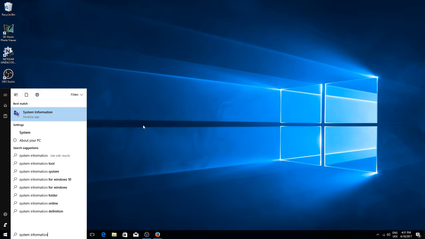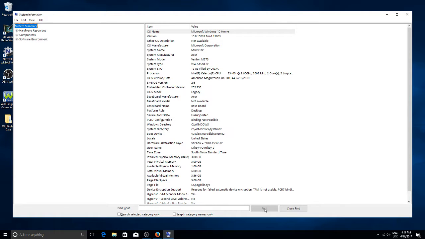System information. So if we go to the system summary, OS name: Microsoft Windows 10 Home. Windows 10 Home because it had Windows 7 Home Premium. Version 10.0.1. Other OS description: not available. System name: Micro PC. System manufacturer: Acer. It's Acer.